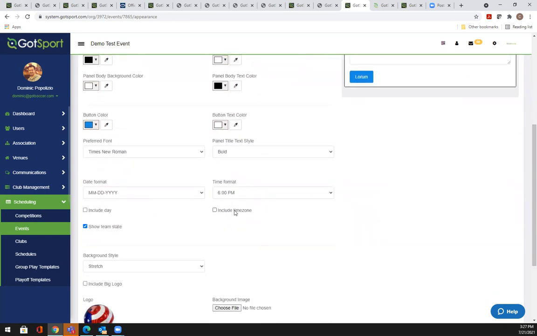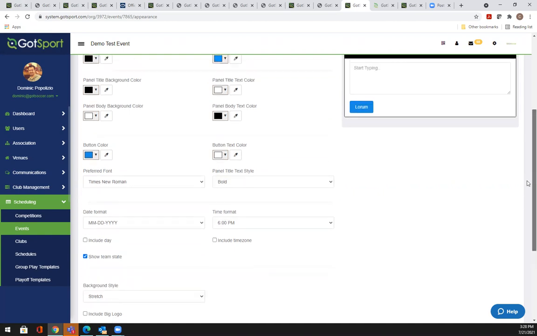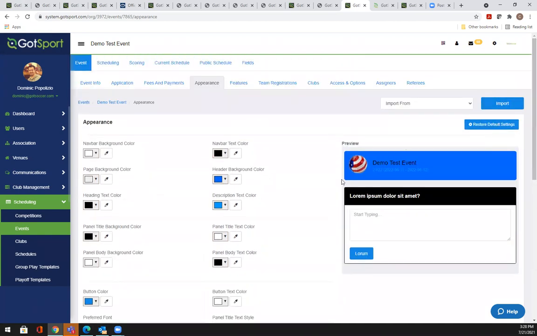You can include time zones. If you're a league that crosses across time zones, that would show you the time zone of the event that you're in, or the field that you're playing at. Date formats, if you like slashes or dashes, fonts, if it's bold, italic, normals, etc. So you can spend a little time here to design what your page looks like, and you'll see a live preview here on the right-hand side.